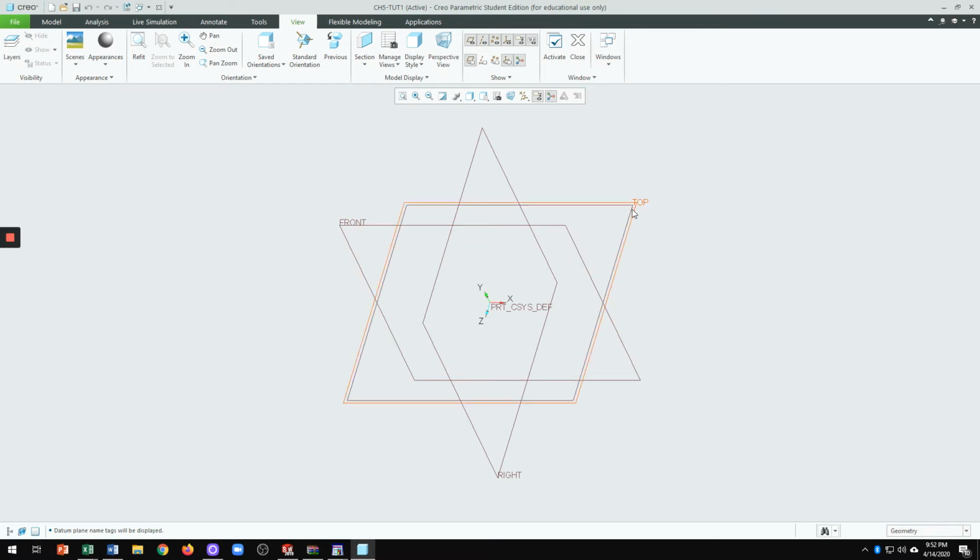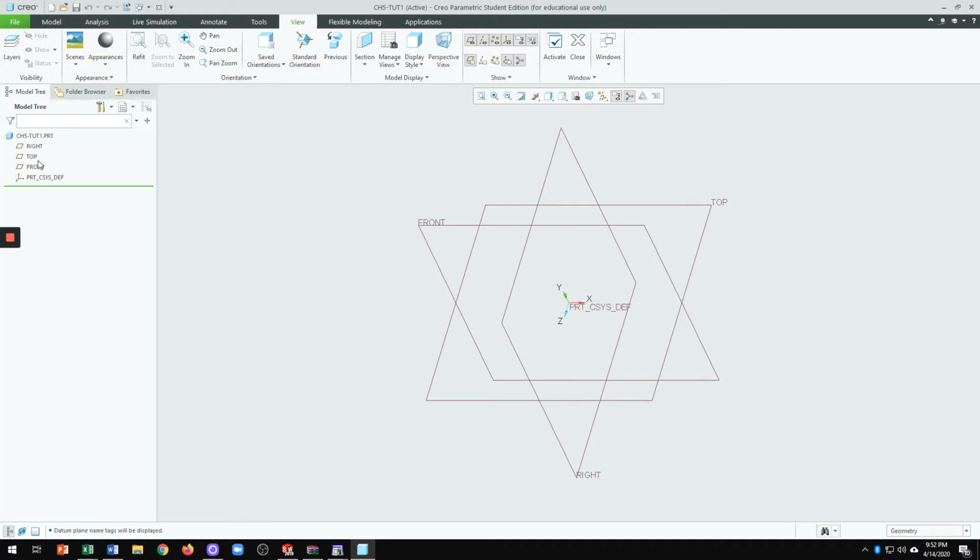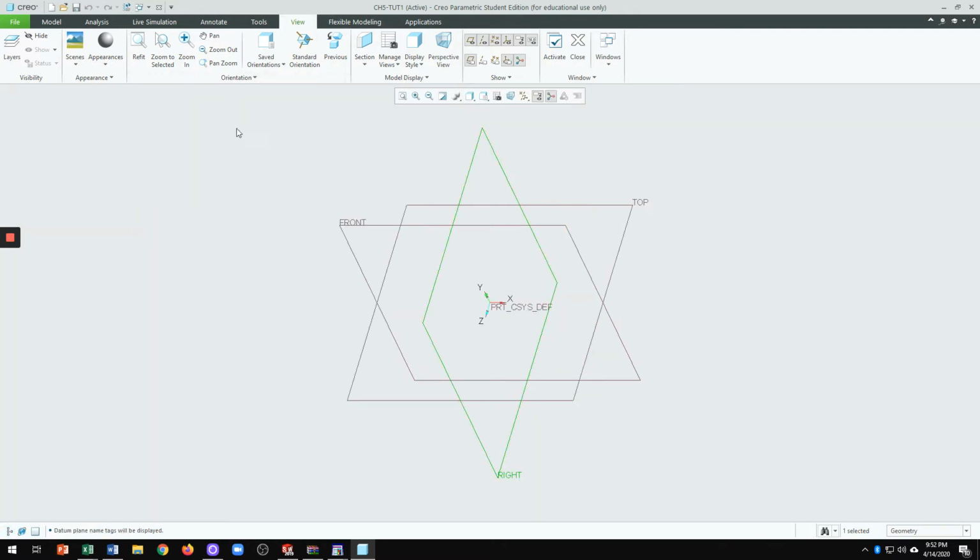If you move the cursor close to it, it will highlight the top datum plane and the right datum plane. Also, if you go to the model tree and click on top, it's going to select the top datum plane in green. And if you click on front, it's going to jump to front and the right. These are good things to know. So on a drawing, you can click on the planes, or you can go to the model tree. For simplicity and clarity, I'm going to close the model tree.